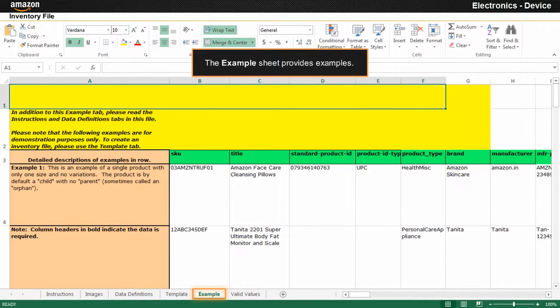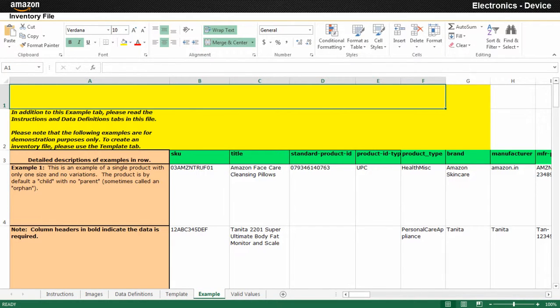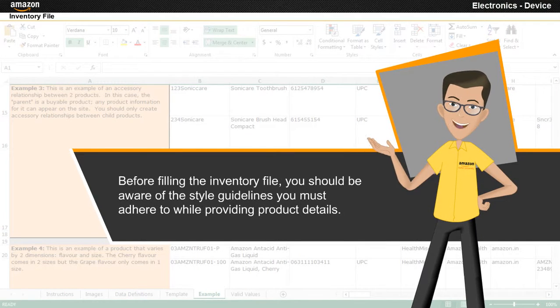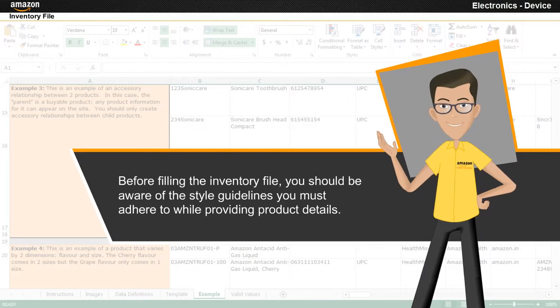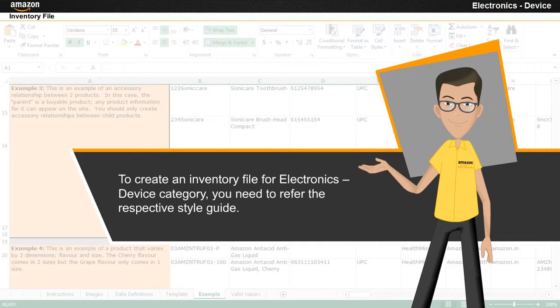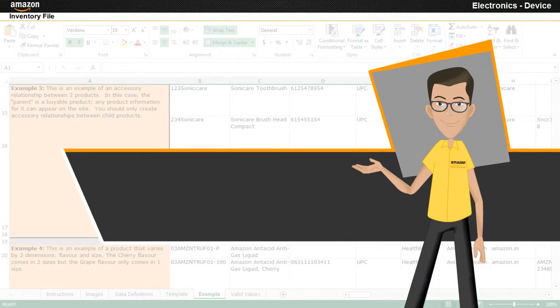The example sheet provides examples that you need to refer to while entering information in the template sheet. There are examples of a single product and products that vary by dimension. Before filling the inventory file, you should be aware of the style guidelines you must adhere to while providing information about the product you plan to sell. To create an inventory file for the electronics device category, you need to refer to the style guide for that category.